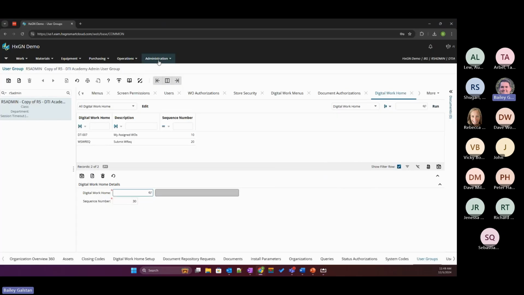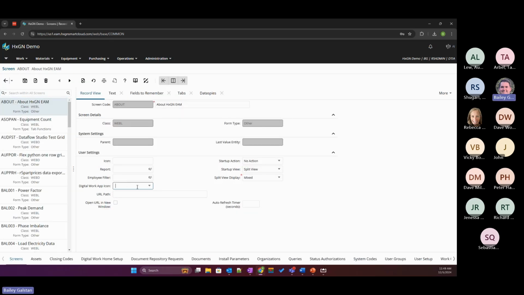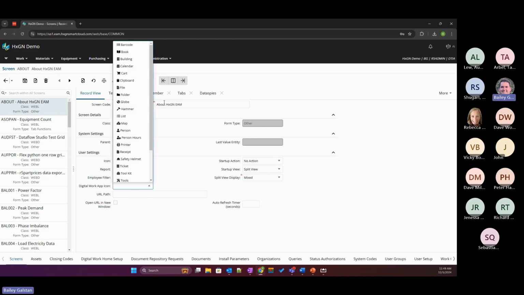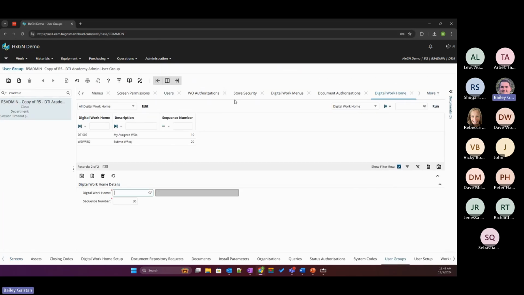And the way you set that is you go to the screen. They've added a new field here, the digital work app icon field. And so that lets you select the icon that is going to be displayed for all tiles that are linked to that screen. If we ever wanted to remove these tiles and get our old menu back, all we'd have to do is delete these.